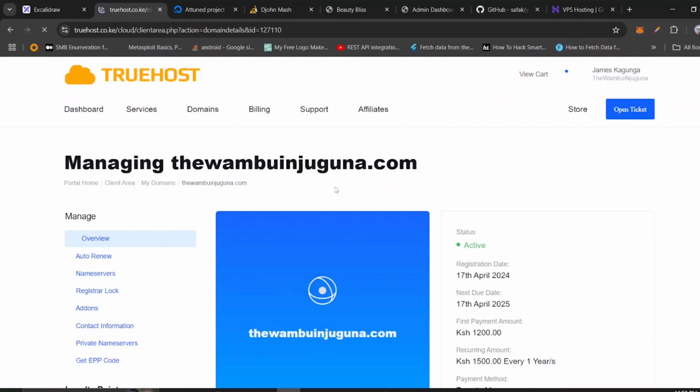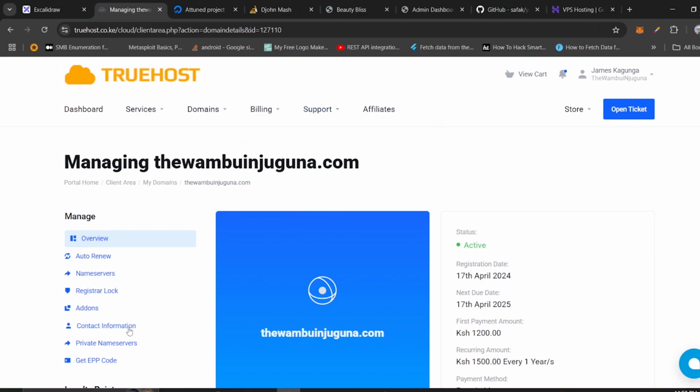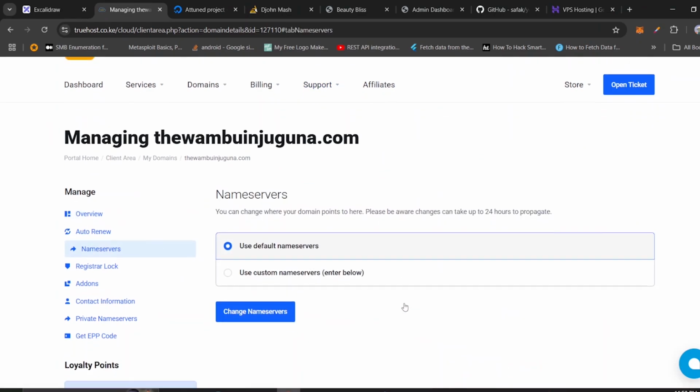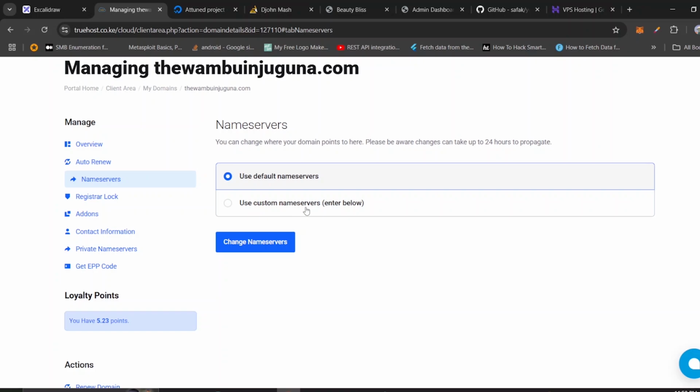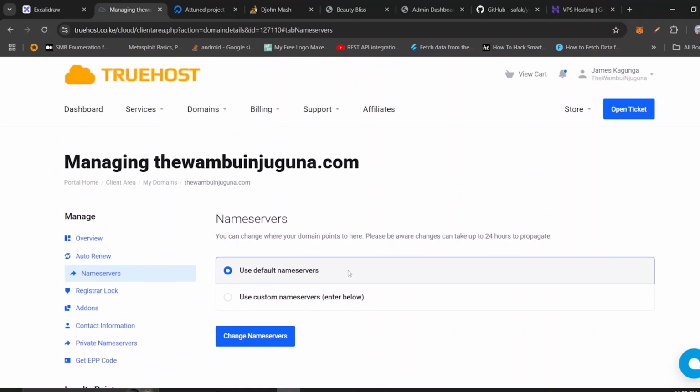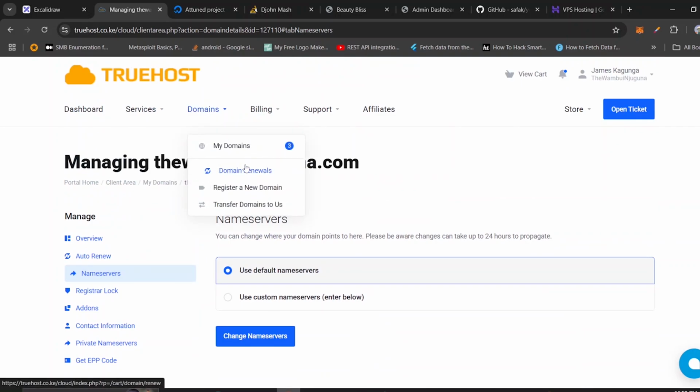So if it opens, you'll be able to come up here to the name servers, and right here you can see I'm not using custom name servers, I'm using default name servers. And these name servers here are for TrueHost, because it doesn't mean that TrueHost only does domain registration. They also do hosting, but I don't want to host with TrueHost. I just want to have a domain from TrueHost, but the server from DigitalOcean. So that is it. So yeah, let's go now to the domain that you are going to use.